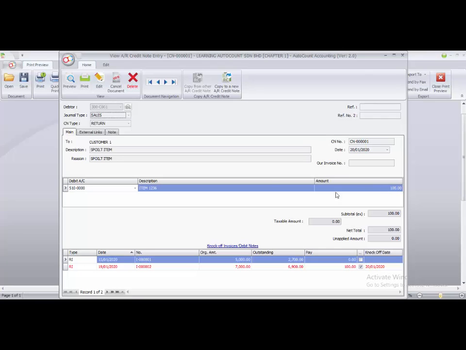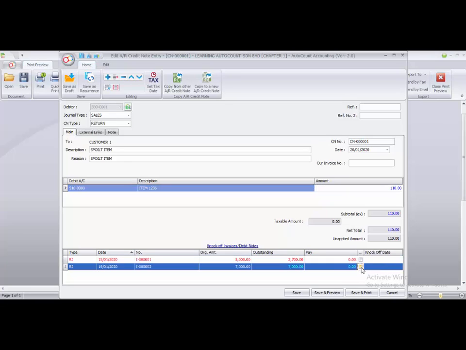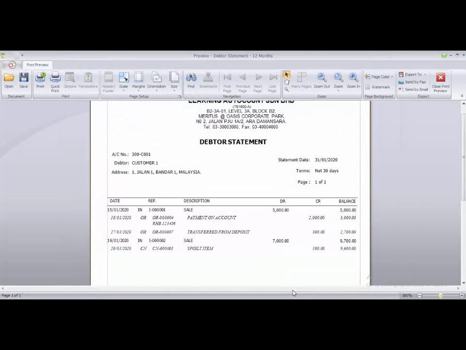To change this, you can go to the edit button at the top here. After you click edit, you can change the amount to 110. After you change it to 110 here, you can see the knock-off here, you are still paying 100. So to make it 110, you need to untick and tick again, so it will become 110. After you're done, you click on the save button to save your changes.